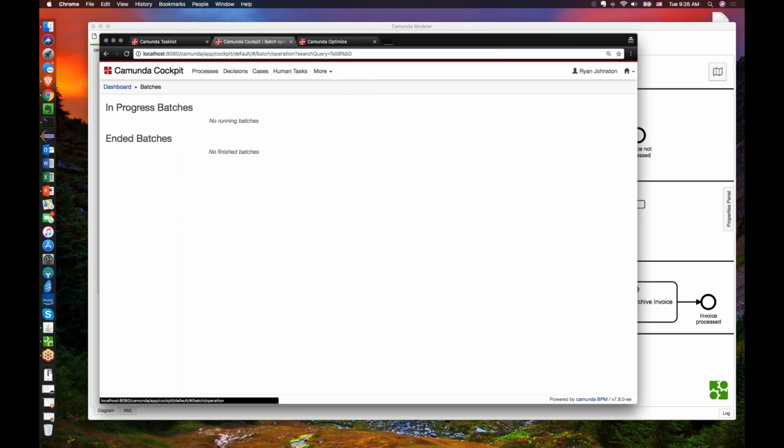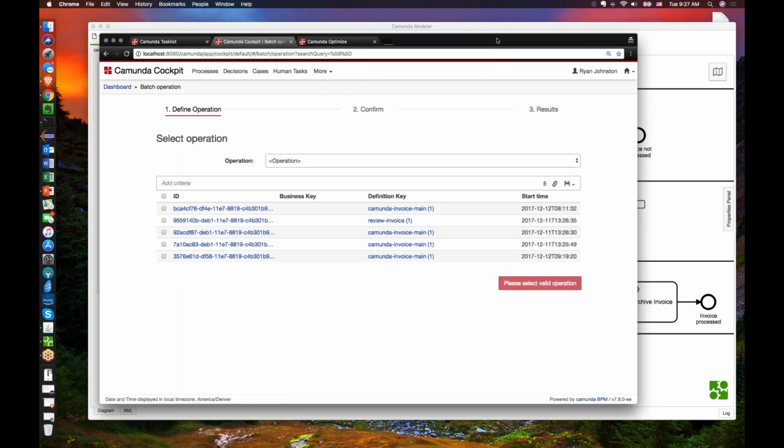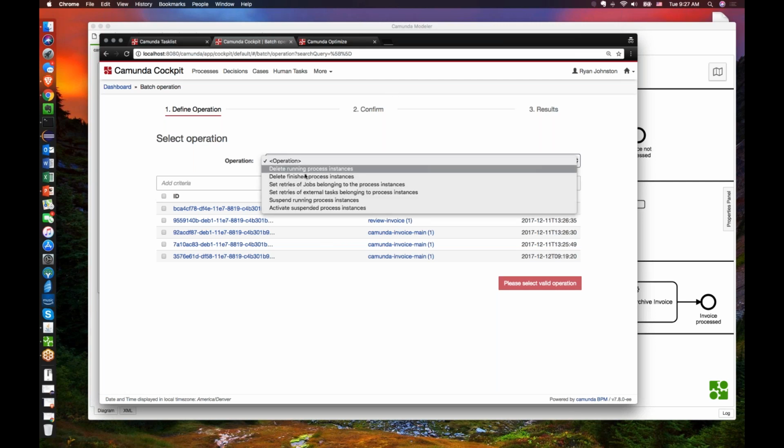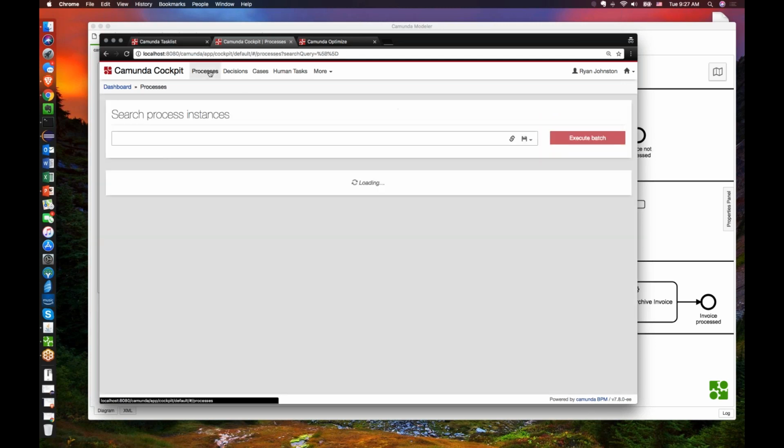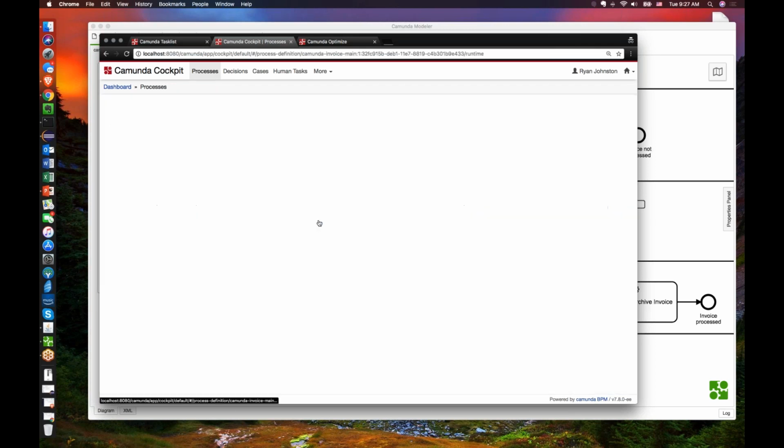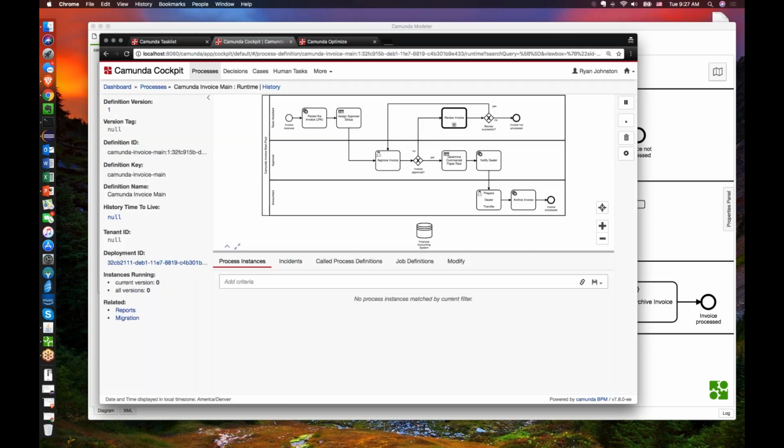We do have batch operations that you can execute within Camunda. The great thing about batch operations is instead of trying to do something synchronously, it will handle the batch operations offline, which allows you to handle very large batches of operations efficiently within the tool. Some examples of operations that you can perform: delete running or finished process instances, suspend those instances, or activate those previously suspended instances.